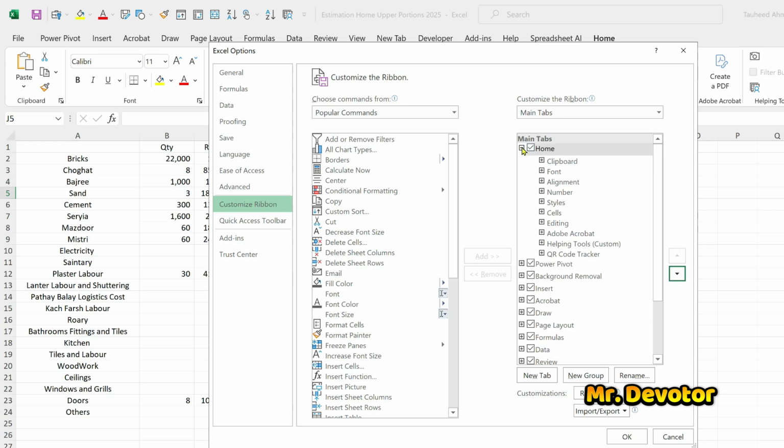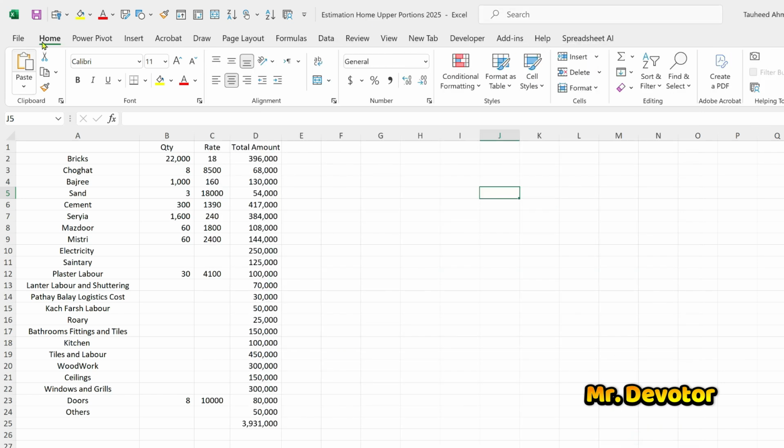Once you see that your Home tab is at the top of the placement, you need to click OK. And now you can see that your Home tab is back to the default placement. So in this way, you can easily fix the issue.